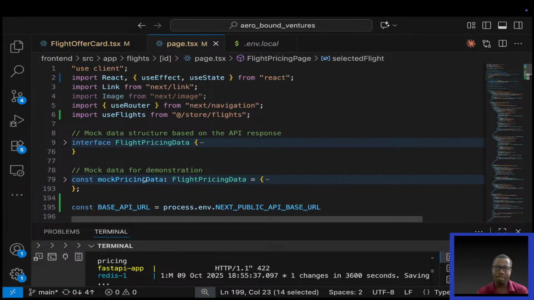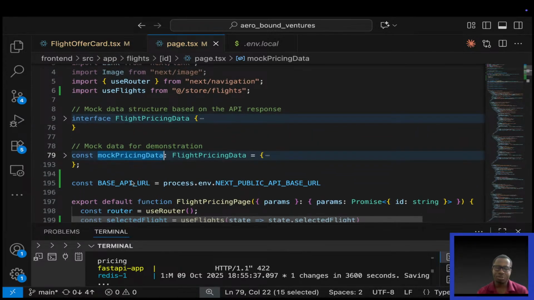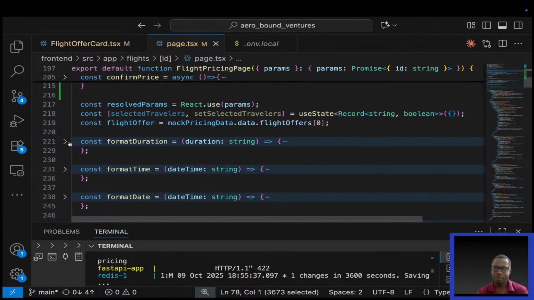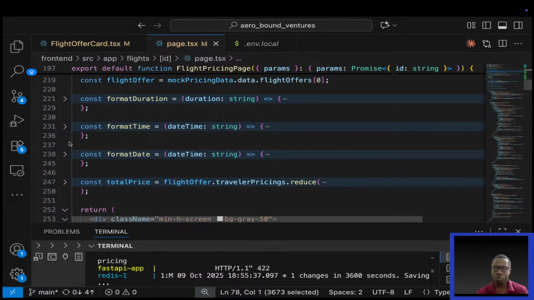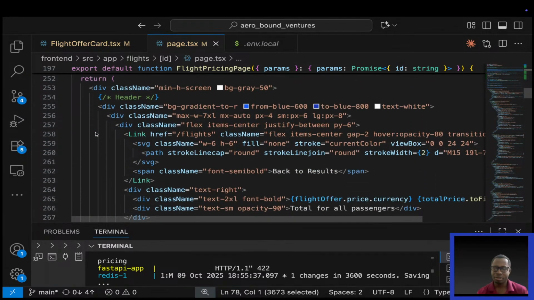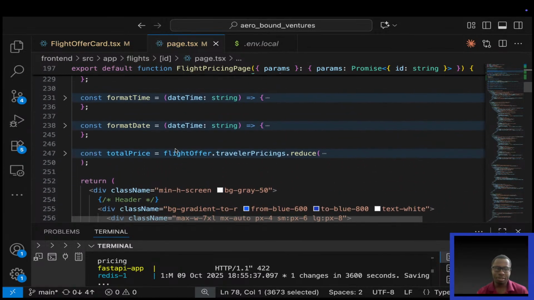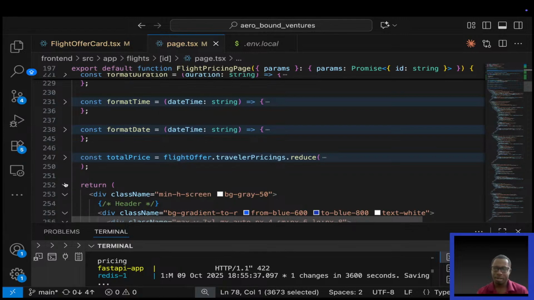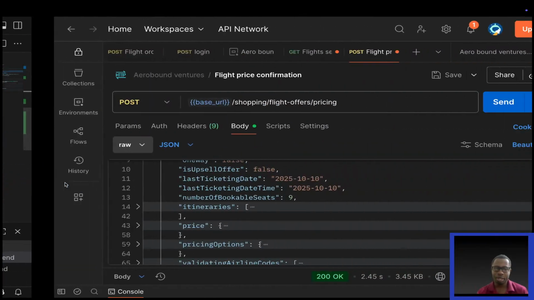I think this mock pricing data is what is being used. So offline, I'll remove this mock data, and in the next video I'll also explain that. And then I will probably keep these functions and maybe make changes to this, okay? Yeah, I'll explain to you. We can't keep on this.